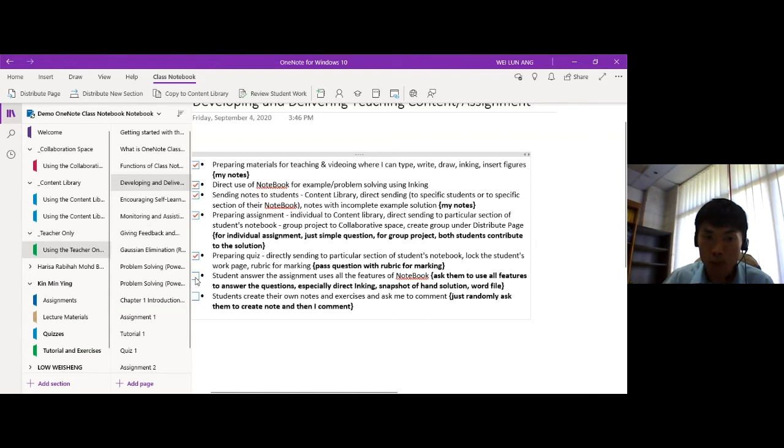Then, students can answer the assignment using all the features of the notebook. They can use manually written solutions. They can screenshot. They can insert images and files and so on, depending on their preference. And then students can create their own notes and exercises and ask me to comment.